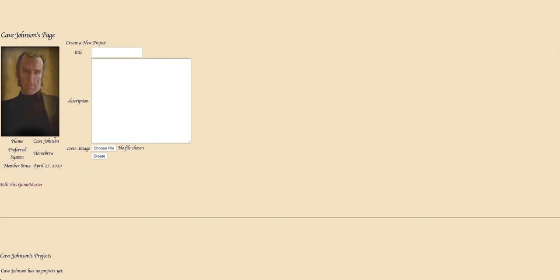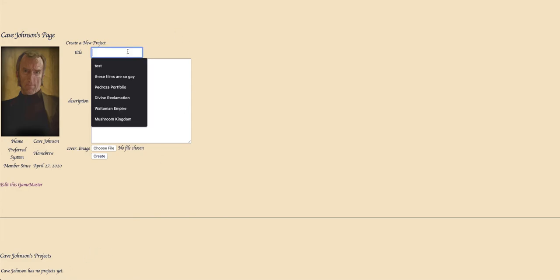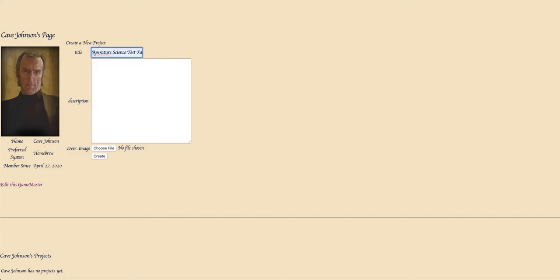And you'll see information about his name, his preferred system, and how long he's been a member of the database. And you'll notice that he has no projects because he was just recently created. So let's fix that. Let's give him a project to have. And this will be Aperture Science Test Facility. And let's give some information so our players know what they're getting themselves into.